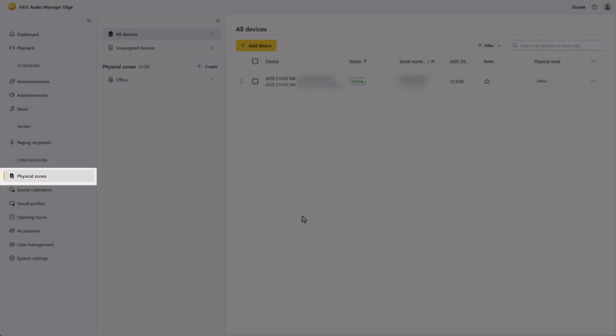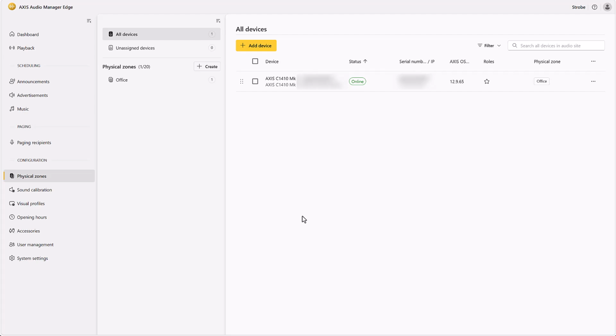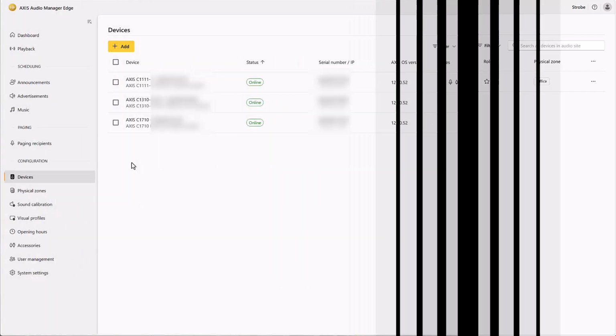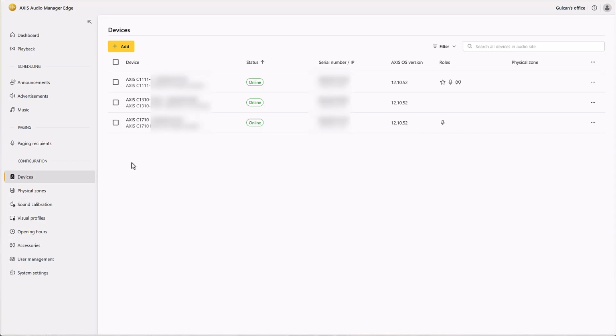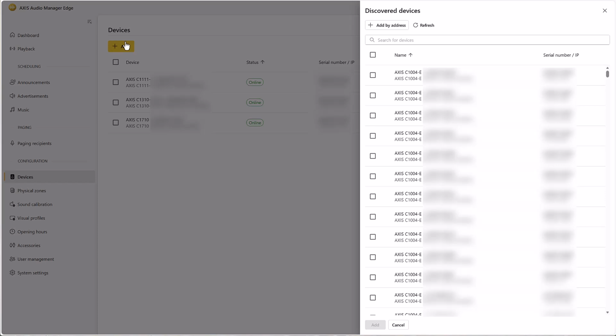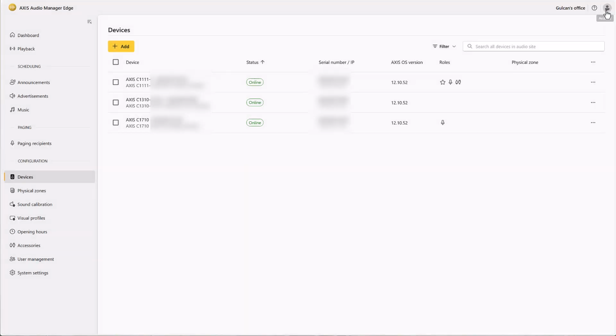As you can see in the previous version, both device management and physical zones were on one single page, and now we have introduced a new dedicated Devices page. This is your central hub for overseeing all your connected hardware. For tasks like adding new devices, checking their status, or configuring general settings, the Devices page is where you will go.